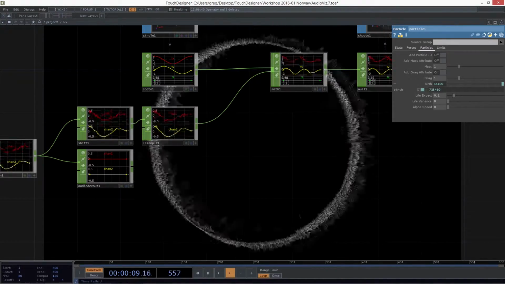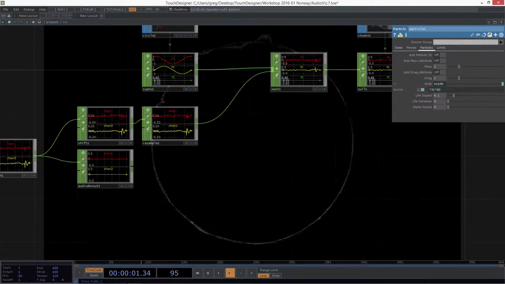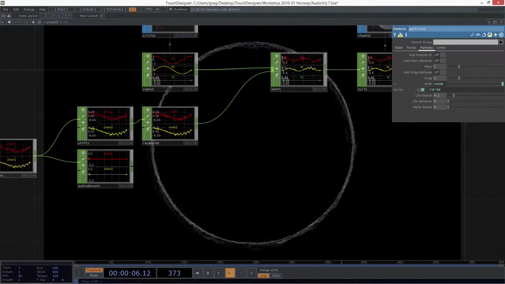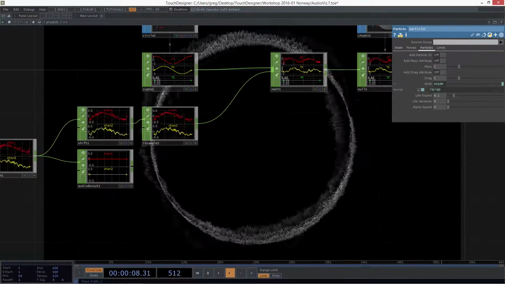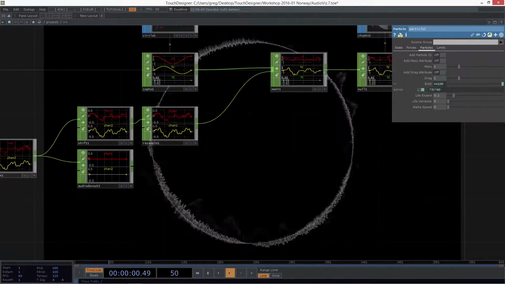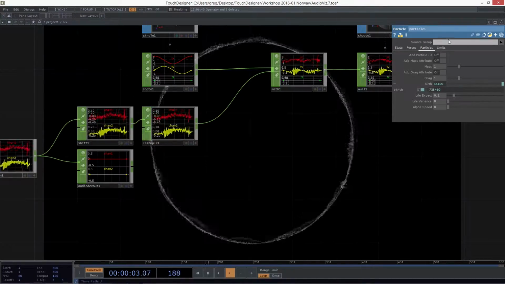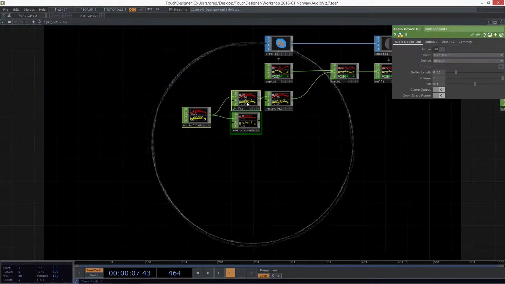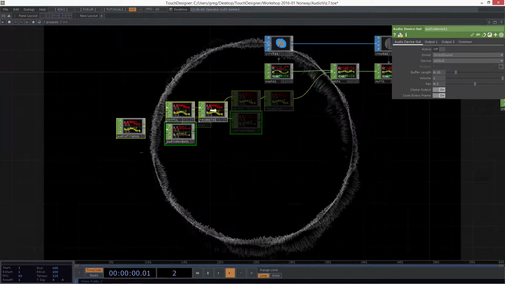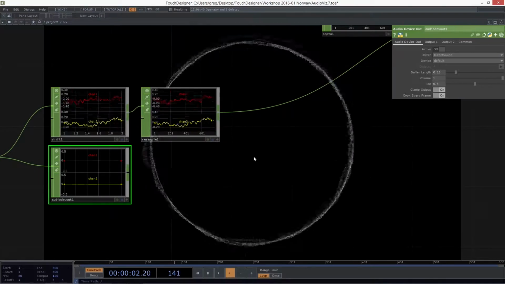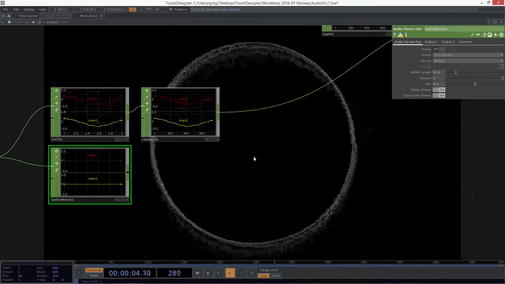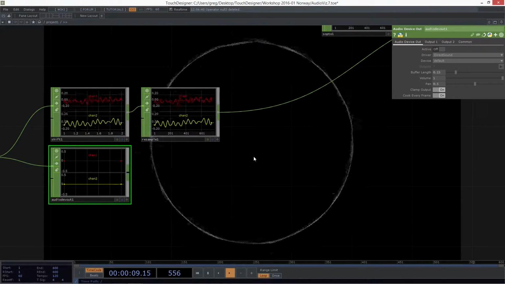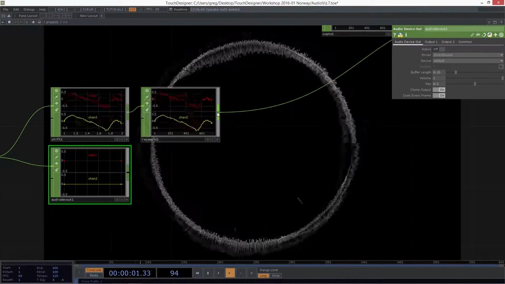I want the left side to be affected by the left channel and the right side to be affected by the right channel. Yet they need to be applied equally to TX and TY, otherwise you don't get a circle. So one easy way to do this, we basically have to merge these two channels, but we need to take the second channel and put it at the end of the first channel. And there is a job for that.